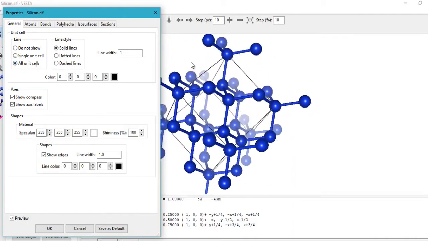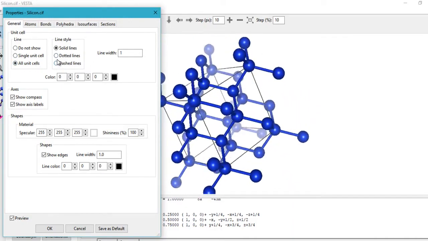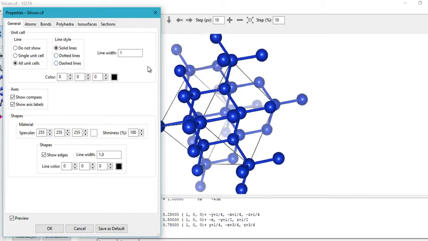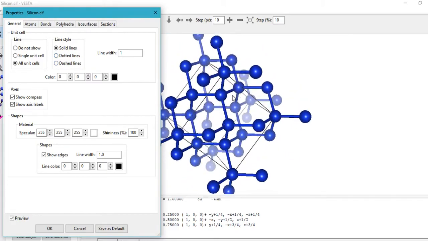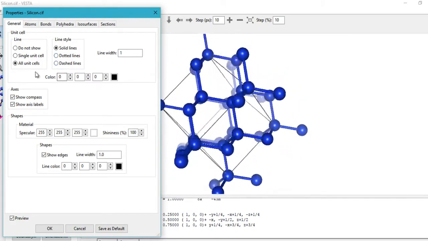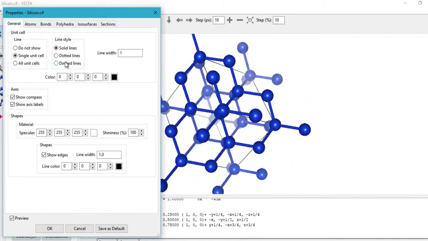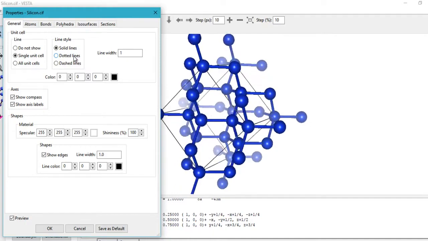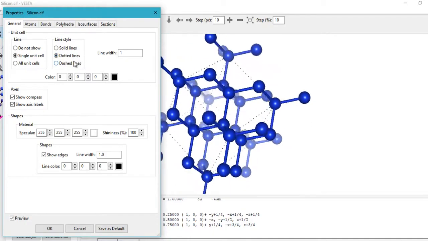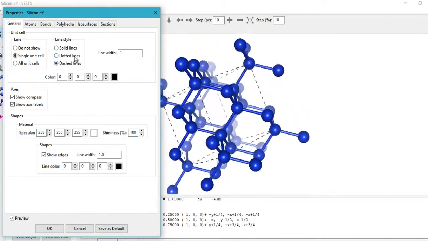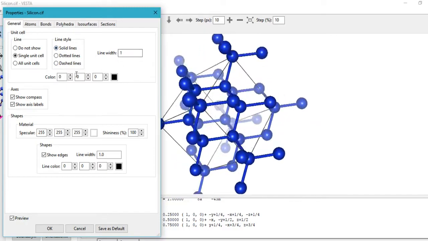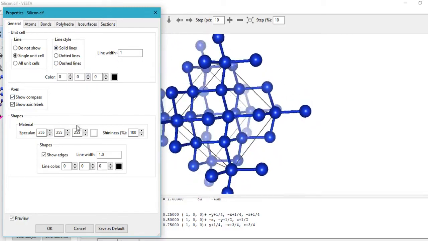If you want to show all the unit cells, because sometimes you have a supercell or some extended form, then you can click here. If you want to show a single unit cell, then you can click here. Then you can choose dotted lines to show your unit cell, dashed lines, or whatever you want. You can set the line thickness, the color of the line, and all that.